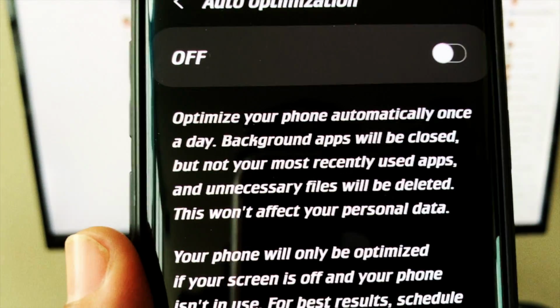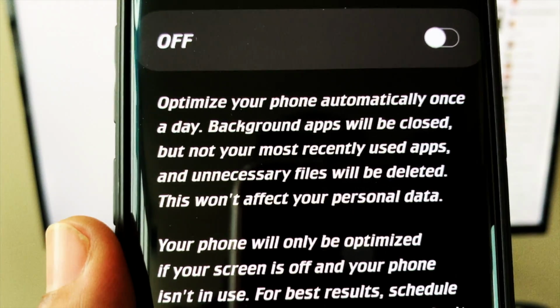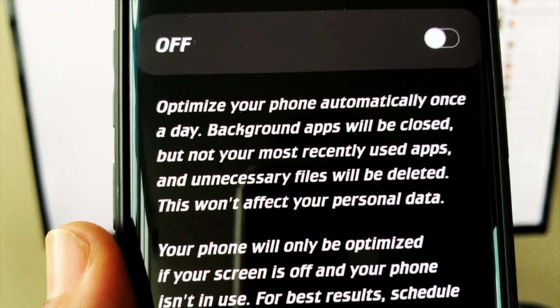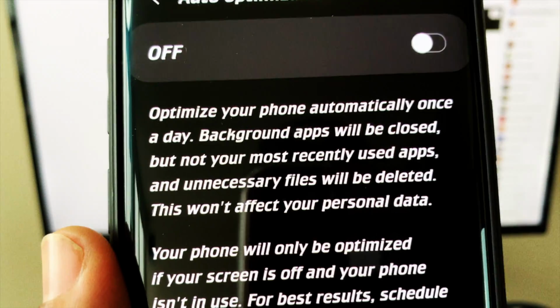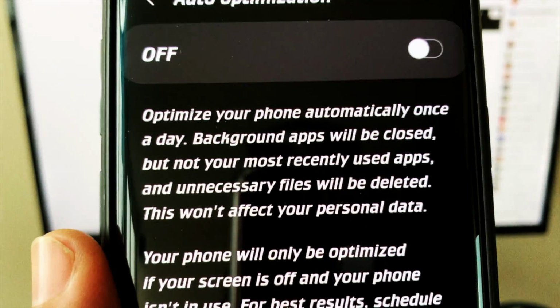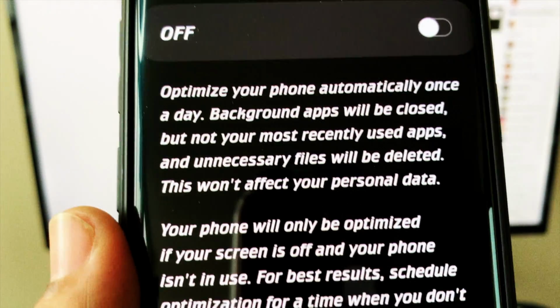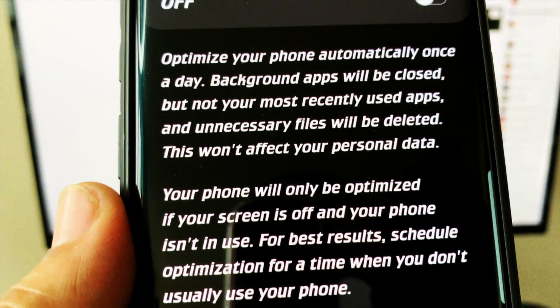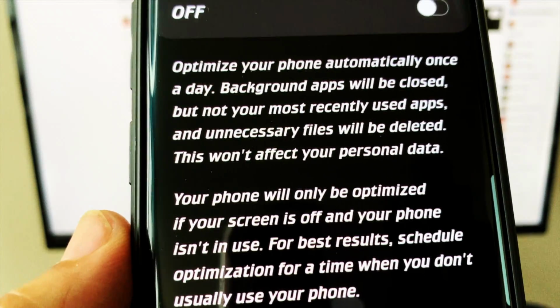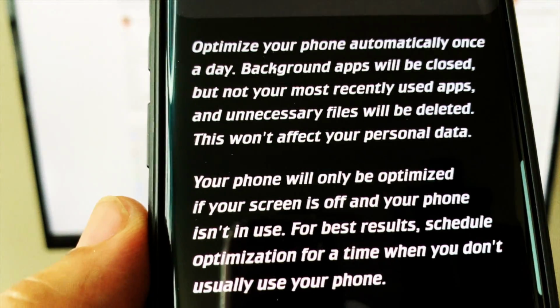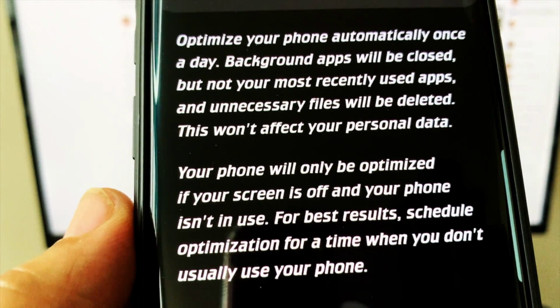And then it's gonna tell you, it says: optimize your phone automatically once a day. Background apps will be closed, but not your most recently used apps, and unnecessary files will be deleted. This won't affect your personal data. Your phone will only be optimized if your screen is off and your phone isn't in use. For best results, schedule optimization for a time when you don't usually use your phone.